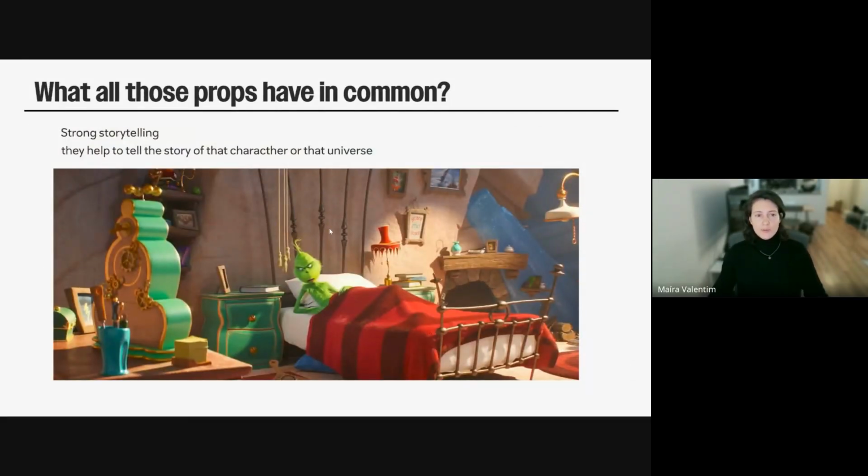So what all those props have in common is strong storytelling, and they help to tell the story of the character and that universe. I put an image of the Grinch because I really like this environment too. It's super fun. Everything reflects his personality. If you got just a simple side table here, you wouldn't say, wow, this reflects his personality, but all of them together do.